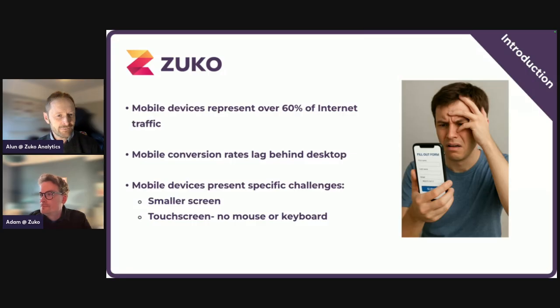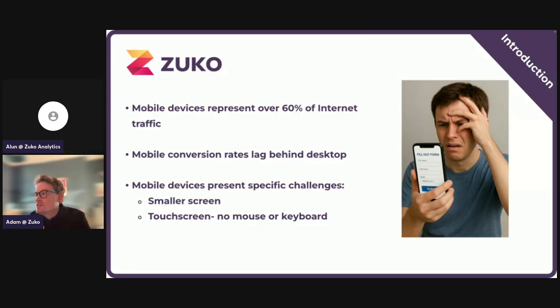Yeah, let's jump in. As Alan alluded to, formatting and optimizing your forms for mobile devices is really important. Just for that stat alone, over 60% of internet traffic is mobile traffic. So depending on the nature of the form, there's a big chance that the majority of your traffic coming into the form is on a mobile device.